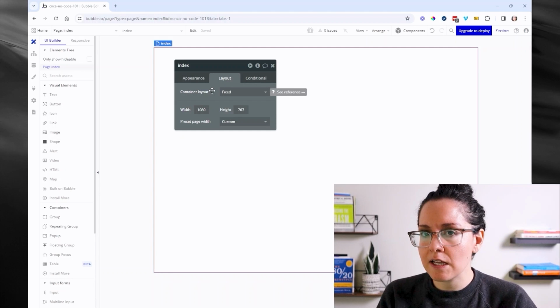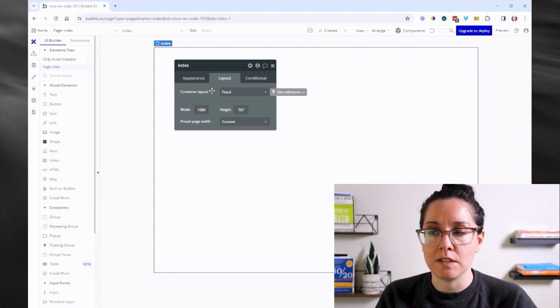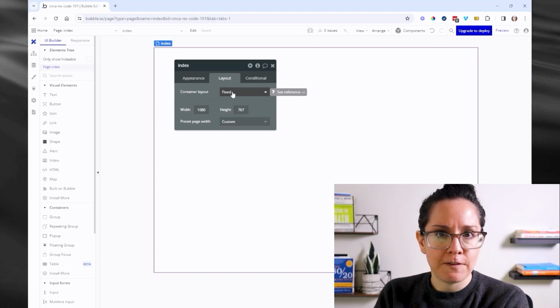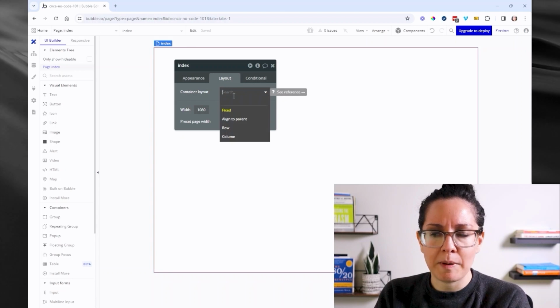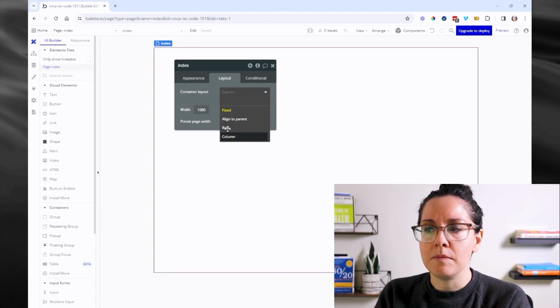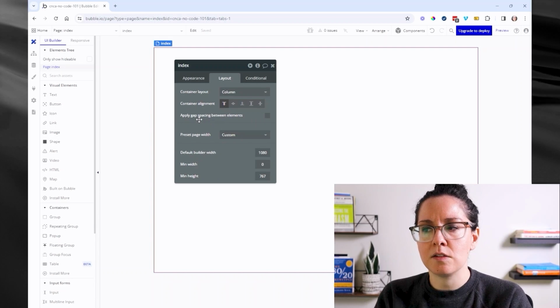There's a lot of different settings here, especially when it comes to responsive design. Right now, my page is at a fixed setting, which you're rarely going to want to do. If you don't know what container layout to choose for your page, go with a column. Not only is it a responsive setting, but it is the most natural.